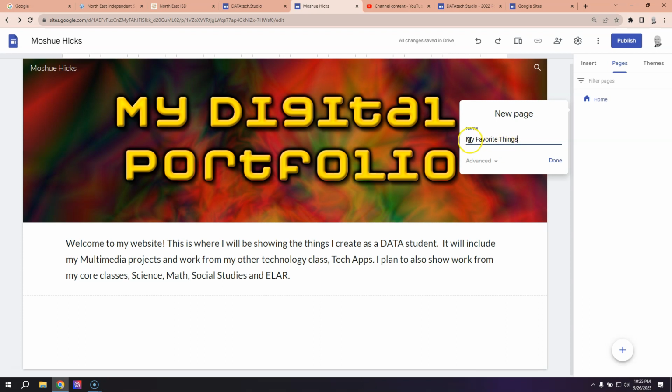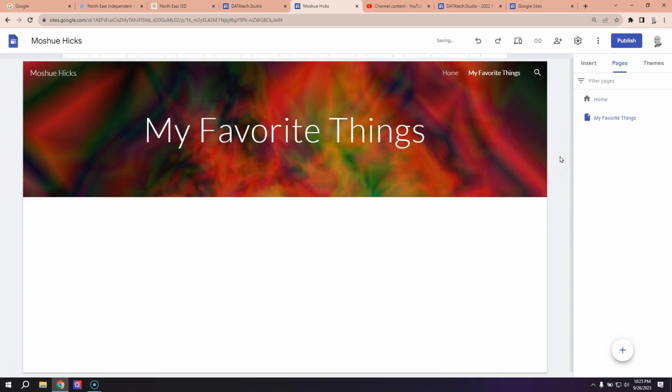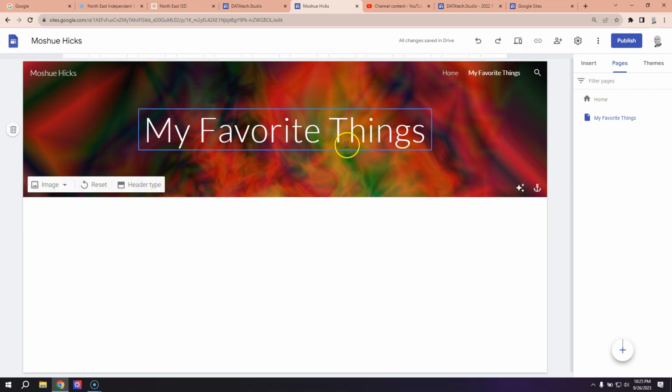It's a little bit long for a menu item name, but that is what's on this project. So I'm going to click done. Now you can see, since we have two pages, that we have two options in this menu that's up here at the top. Now this header that I've added up here is going to need to be changed.